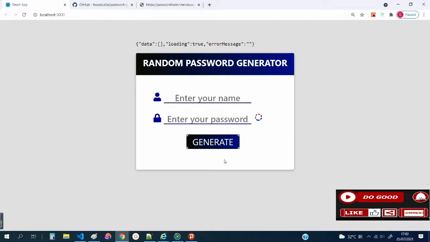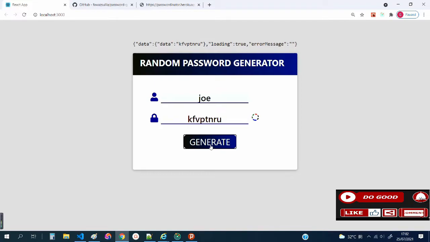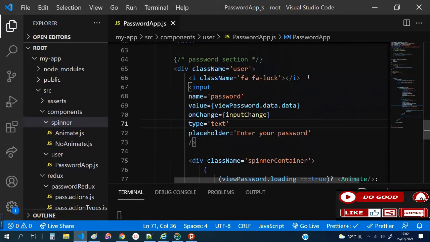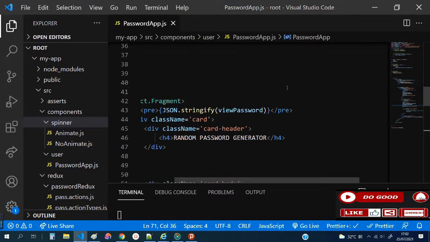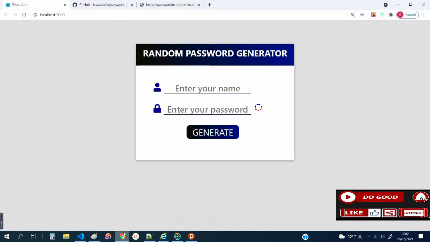So let's try that again. Put the name there, Joe. You can see that the password has been generated. Okay, you can see that. Very good. So next is take the pre tag off. Then we're done. So I take the pre tag off. Good. And I'll go back. Then we'll say call any name. We'll say Joe. We'll say generate. You can see.